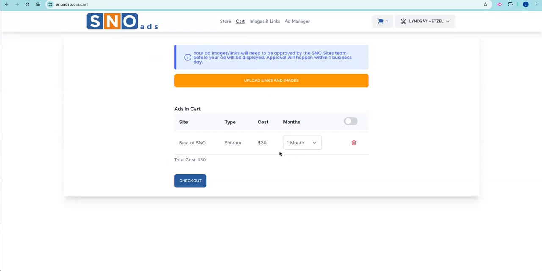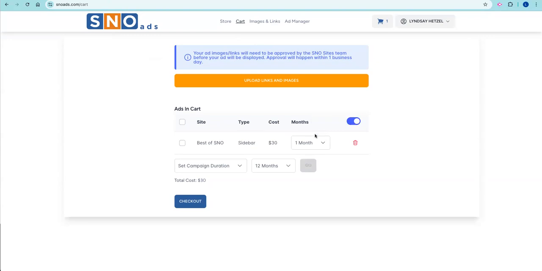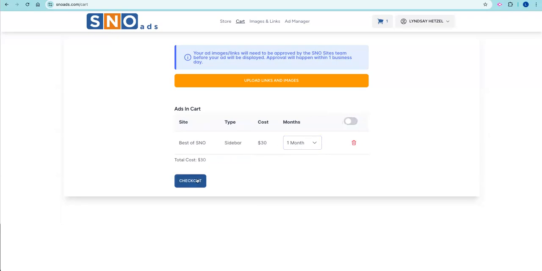Down here, you are able to decide how many months you would like that spot. You can always increase your ad time after you've purchased it. So you can do 1 month, and then later in this ad manager, you will be able to increase that. If you've bought multiple spaces, you can also use this bulk edit mode here to change the duration or delete multiple ads at one time. I'm just going to do 1 month right now. So then I'll just go ahead and press checkout.